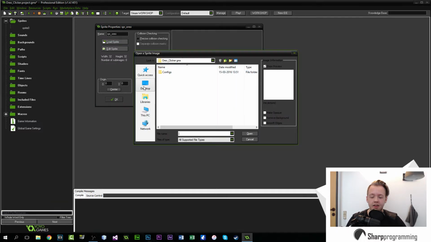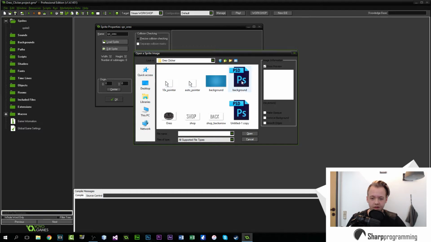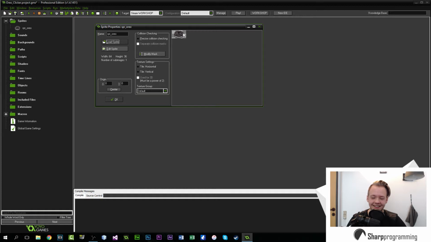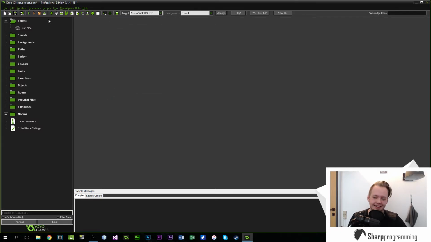And as I said, I have provided this pack for you. It's in right here. It's called the Oreo Clicker pack, and there is an Oreo in here. I made it. I'm actually proud of it. It's an Oreo. I don't know what to tell you.